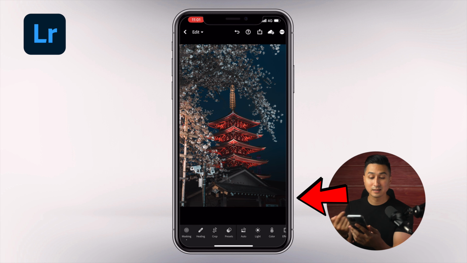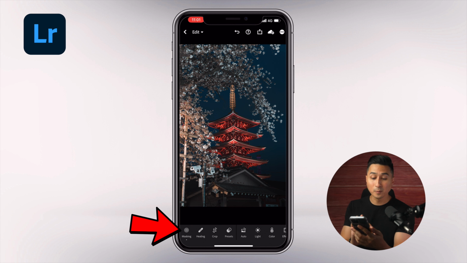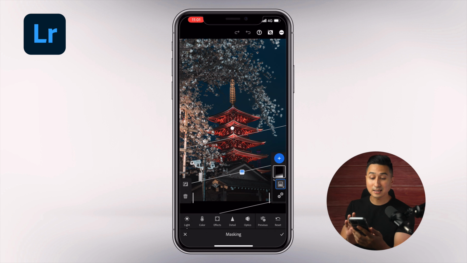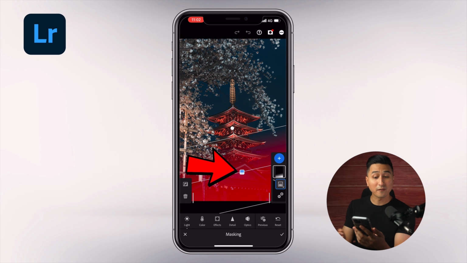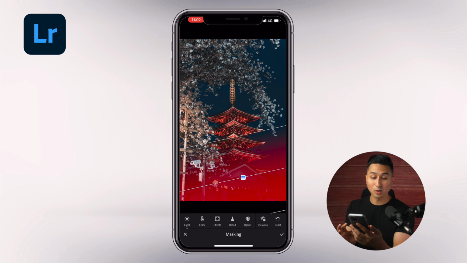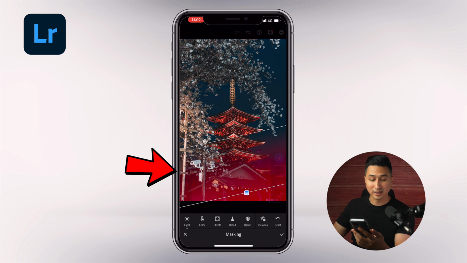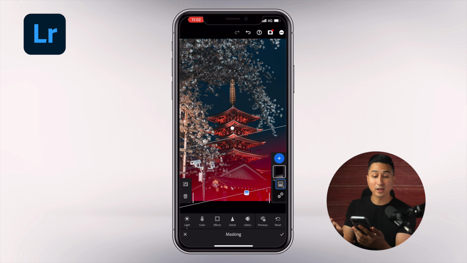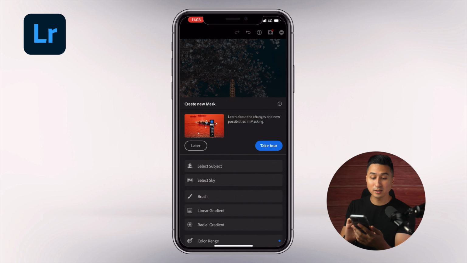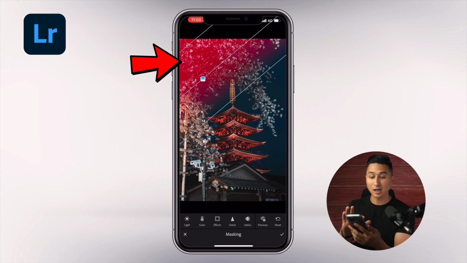Now we can go back and make slight adjustments to this filter by again opening up the masking tab and then selecting the filter again. So if I drag this bottom line out a bit more, this will help make the fade more natural. But now I'm going to add another one by tapping on the plus icon and then selecting linear gradient, but this time I'm going to affect the area up here.